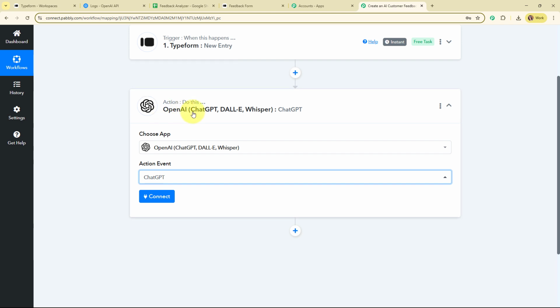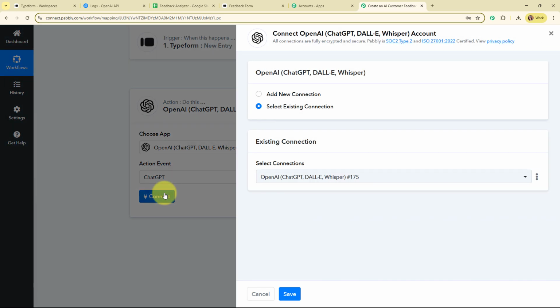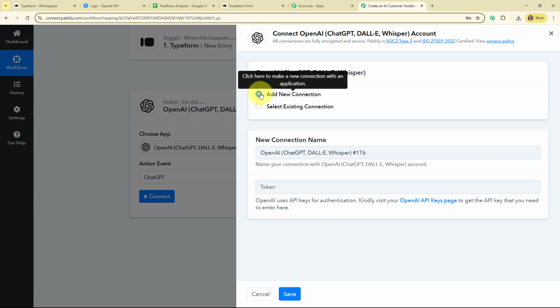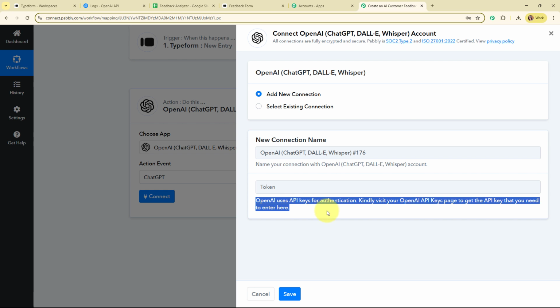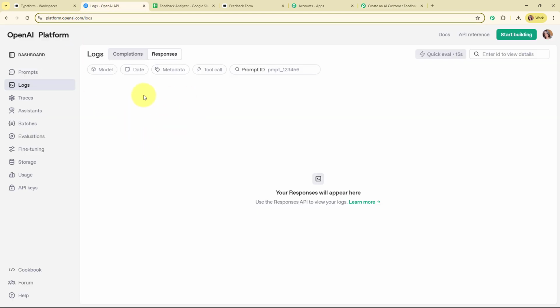Alright, so now to connect my OpenAI account with Pabbly Connect, I'm going to click on this connect. To build a new connection, I'm going to select add new connection. If your OpenAI account is already connected with Pabbly Connect, then you can click on select existing connection. Now to build a new connection, it is asking me to enter the API token. So following the instructions given below, I've already logged into my OpenAI account, and from here I'm going to access the API keys given in the left sidebar.